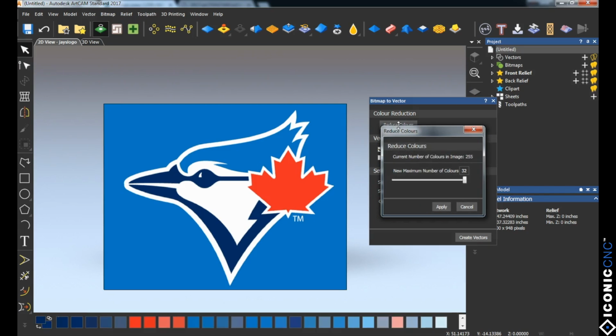And we want to reduce those numbers of colors from 255 to the lowest number that we can get without actually losing a portion of the image. And let me show you what exactly I mean by that. So I'm going to grab this slide bar. I'm going to move it from the right to the left. And I want you to watch the image as well as the color palette on the bottom.